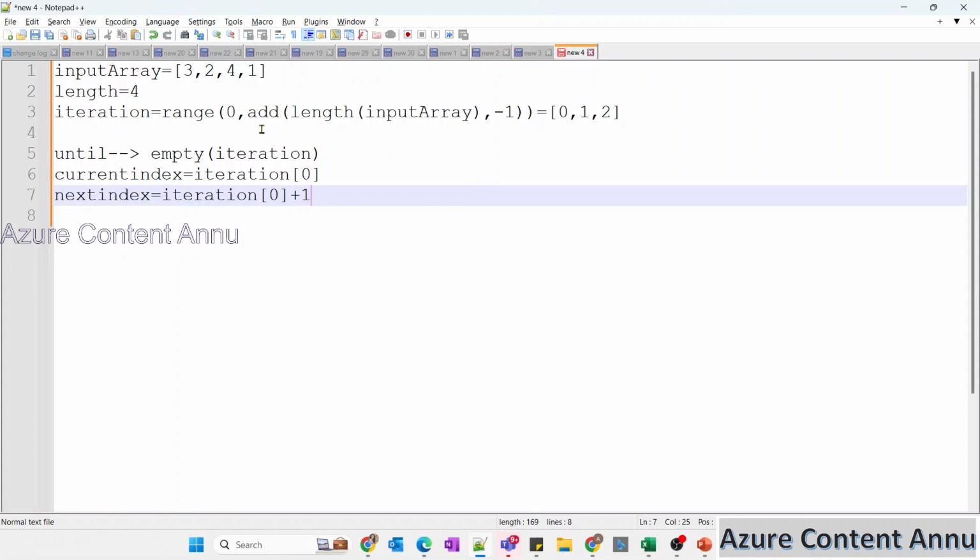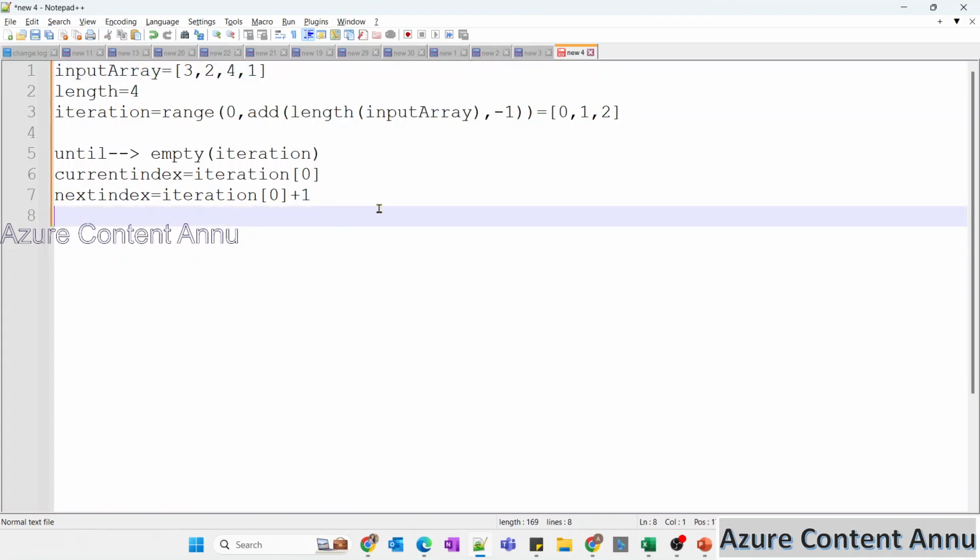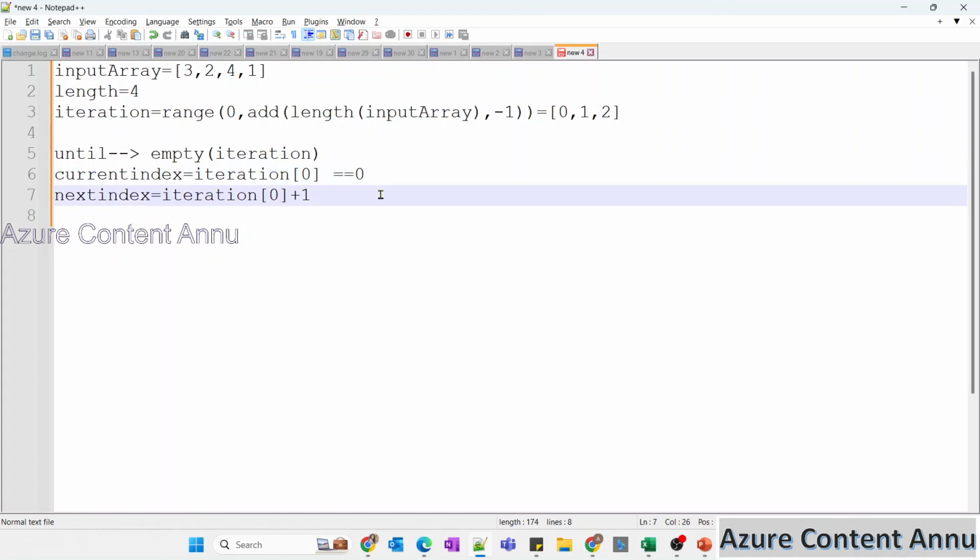Now, coming to why we are taking length of input array minus 1 to frame the iteration array: when we are at the third element, we will be determining the fourth element by using this next index. So there is no need to iterate till the last element. We just need to iterate till the last minus 1 element. Hope we are clear till this point. For the first iteration, current index will be iteration of 0, that is 0, and of course the next index will give us 1.